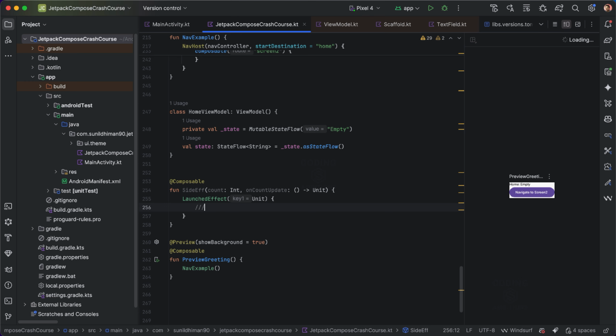We can call some API here or some other logic which we want to call once when the composable enters. For that we use the LaunchedEffect. So basically side effects are when we want to update some things which are not Compose things, outside things, so we want to interact with the outside world from Compose.